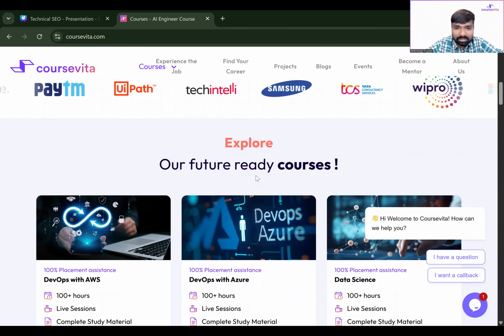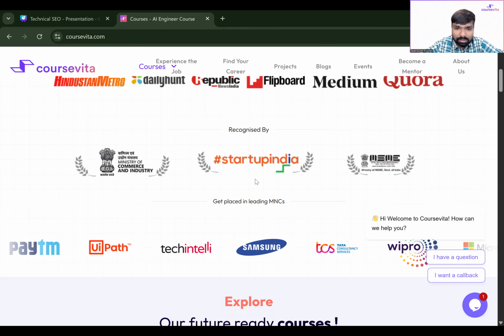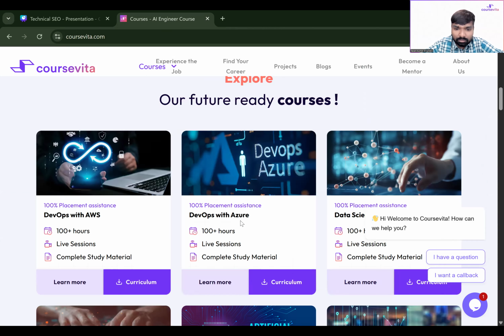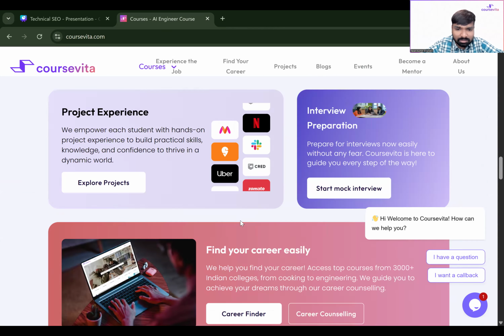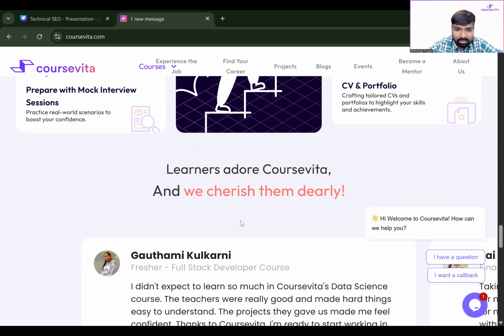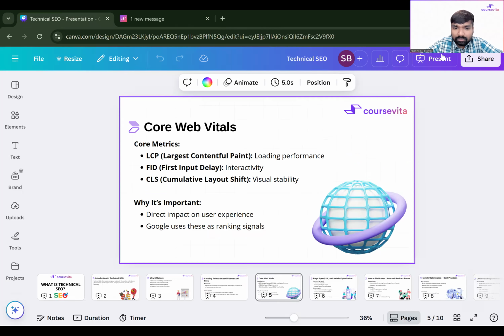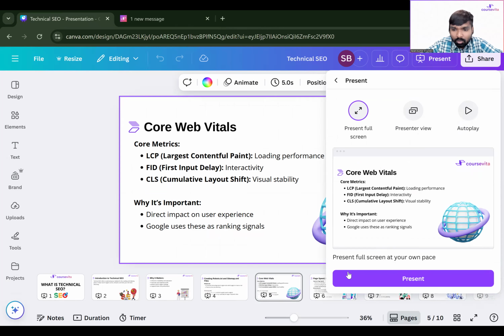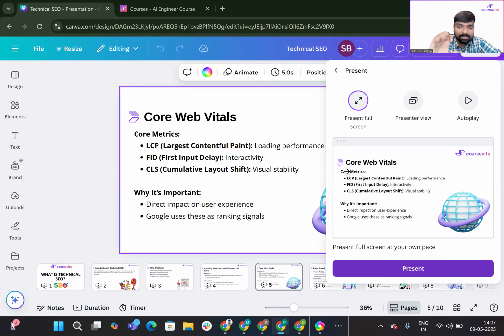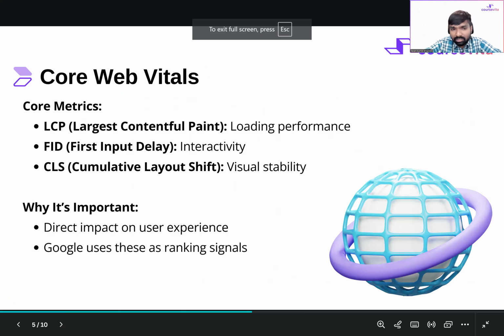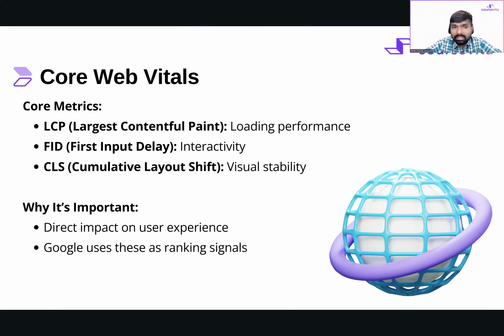So how interactive is the site? Whatever these sections have presented, like recognized by, courses, etc., are these interactive? How well is the interaction of the website to the user? That is checked by FID. Okay. And CLS is cumulative layout shift. So this is about the visual stability.